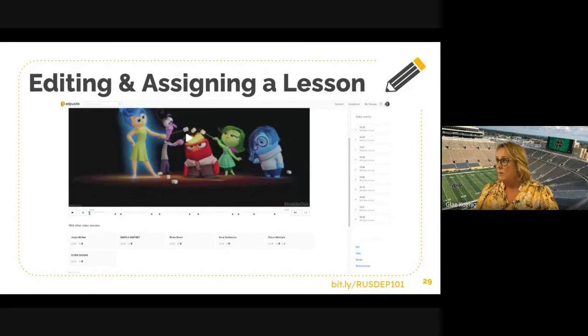So the great thing within that is you are able to add different types of questions for your students to engage through. So as you see on the photo here on the side, there are a ton of multiple choice questions, and it shows you the section or the second at which that multiple choice question occurs. And the students are not allowed to progress through the video unless they answer the question.